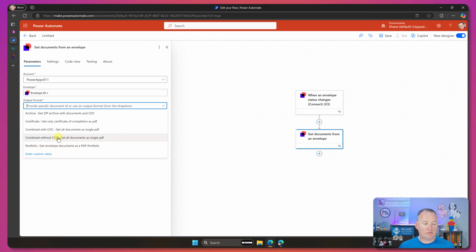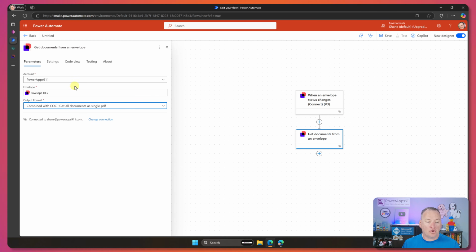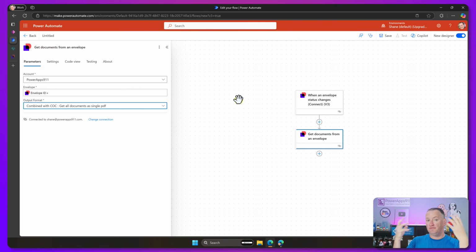Like earlier, I combined with COC, and that was where you saw that we had the Chewy sign off in the original demo and then all the certificate stuff at the bottom. So let's just do that one again, but each of these is a little bit different. So we're going to choose that. That gets the document out, right? Think of this as like a get file content. And so now you have file content. What do you want to do with it?